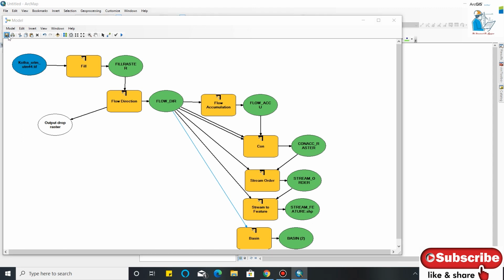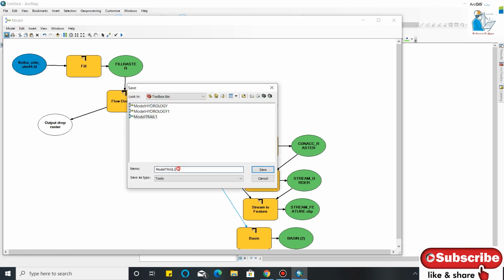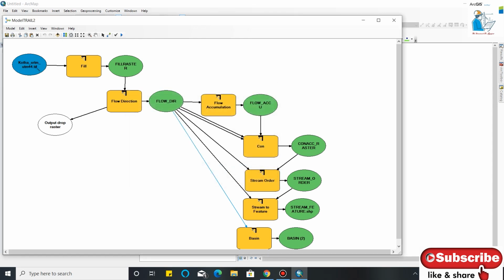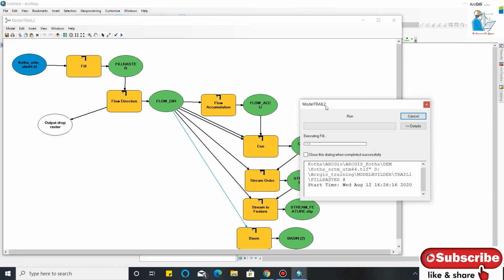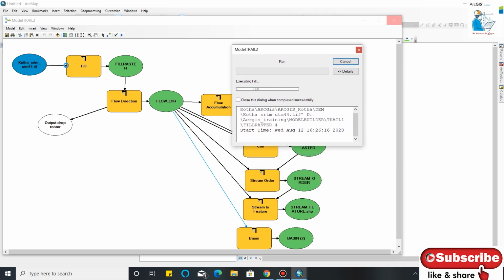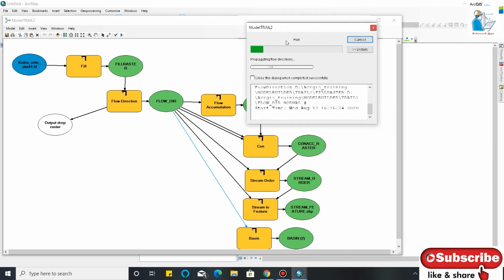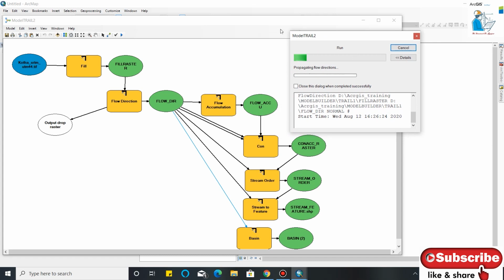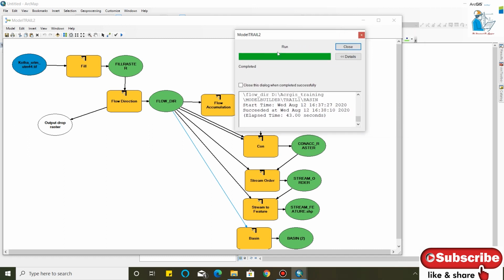Okay, now we will run the model. First we will save this model. Okay, now we will run the model. When we run the model, it will take time because a series of steps will be followed in this model. Here, flow direction is now calculating. We will wait till our model is totally run. Now, your model builder is completed.